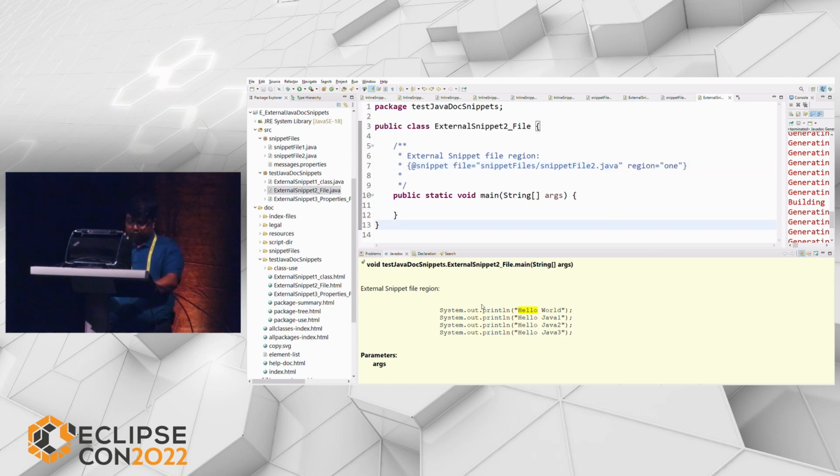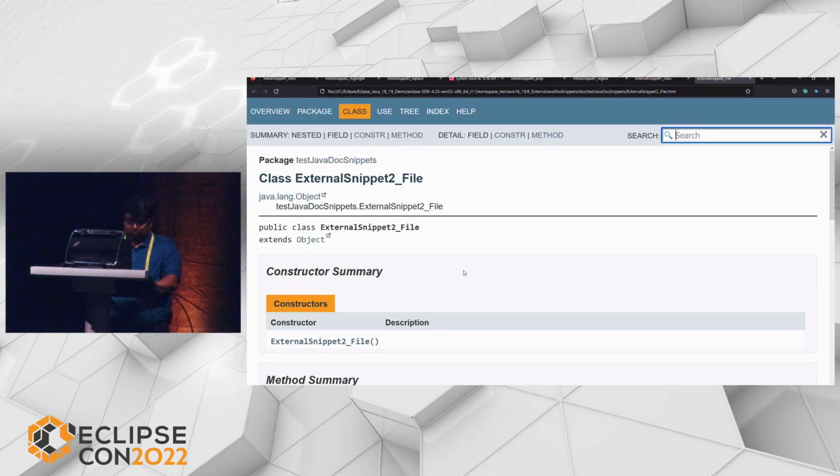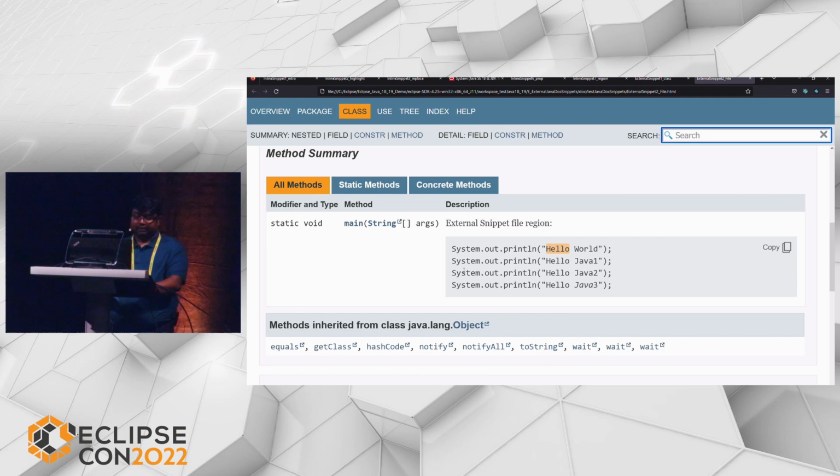So now I see that only those 4 lines that are contained within @start and @end will be shown in the generated Java doc. And in the first line, hello is highlighted. In the last line, Java 3 is italic. Let me look at the generated Java doc here. And you see the exact same thing. Only those 4 lines are selected. Hello is highlighted, and Java 3 is italic.